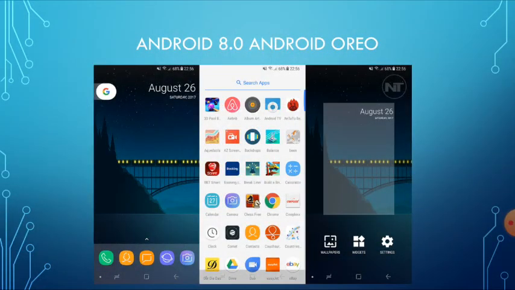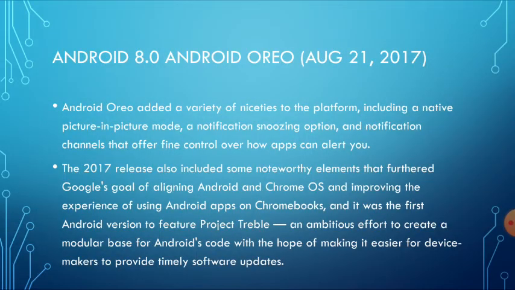Next is Android 8.0 Oreo. It released on August 21, 2017. Android Oreo added a variety of nice touches to the platform, including a native picture-in-picture mode, a notification snoozing option, and notification channels that offer fine control over how apps can alert you.